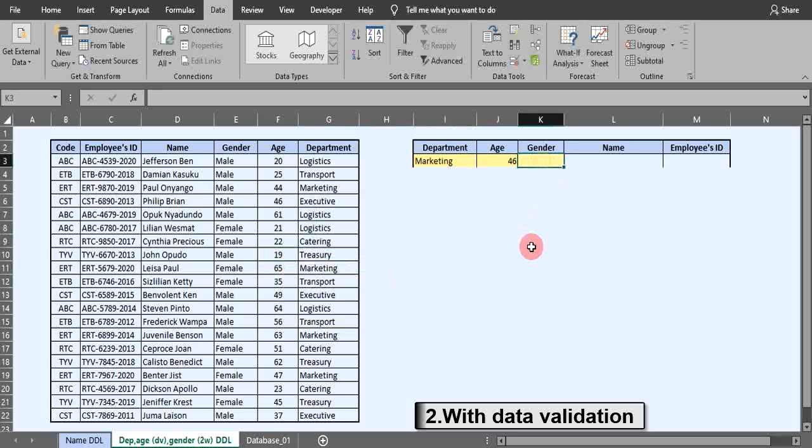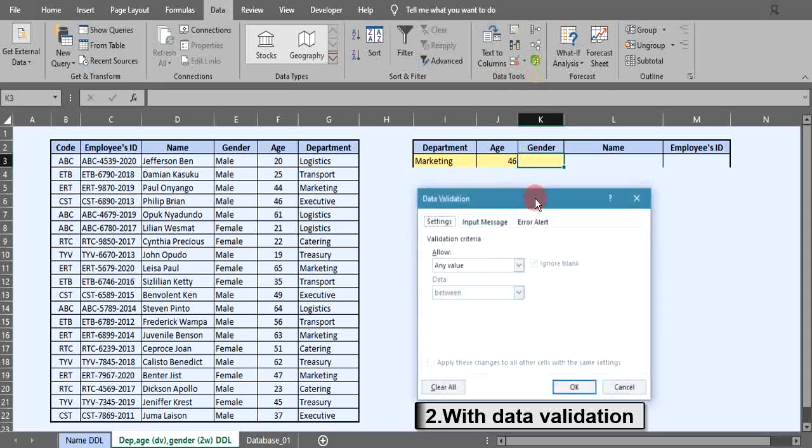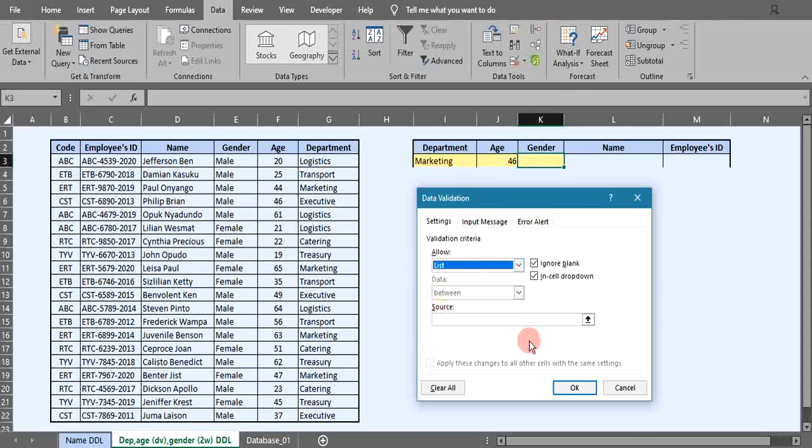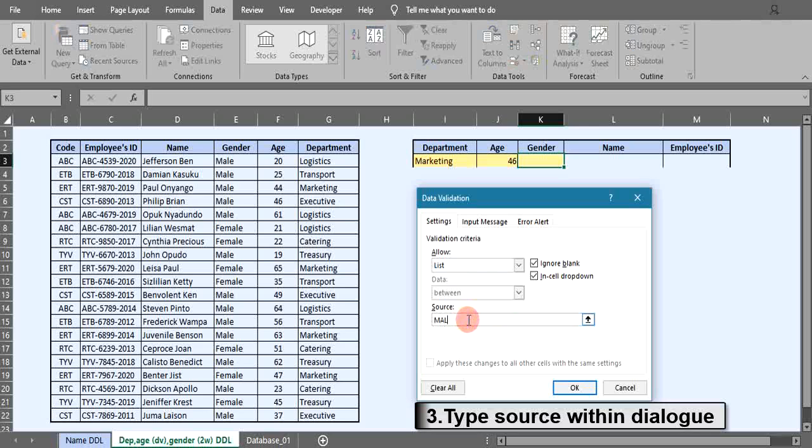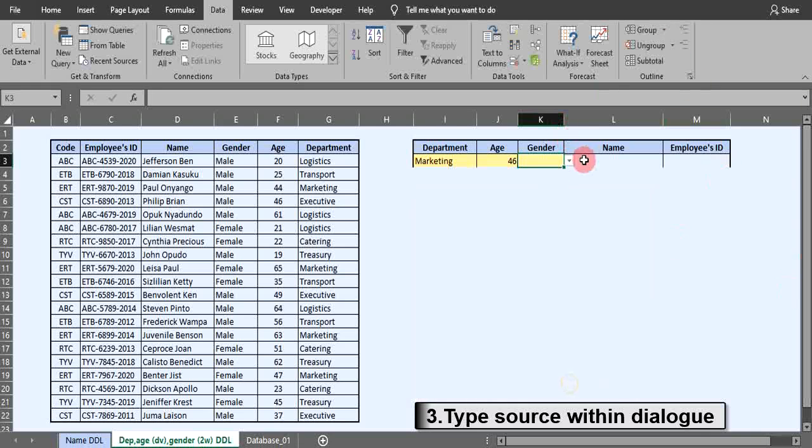Now, for gender, there's something else that I would want to introduce. You may just go ahead and insert your drop-down list. This time around, for gender, we can either have male or female. Now, when you click on OK, you have male. You can either choose male or female.